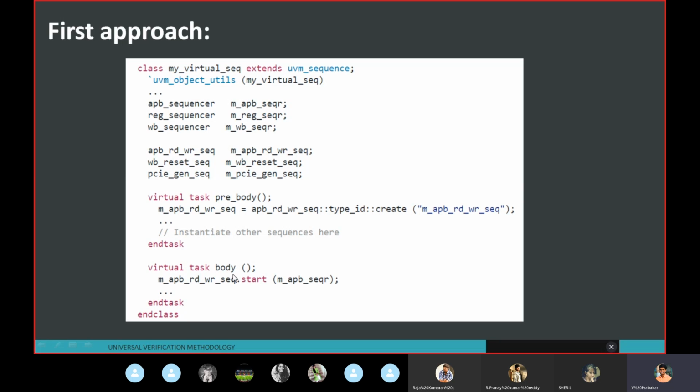Then in the body method, you have to mention which sequence dot start, which sequencer. This sequence will pass to this sequencer. Usually we mention this in the test, right? In the earlier test. Now in the virtual sequence concept, you should mention it here. In the test we have to mention null, which I will explain next time. So here in the body method, you have to mention which sequence has to pass to which sequencer. Likewise, you have to mention all the sequences along with the sequencer.